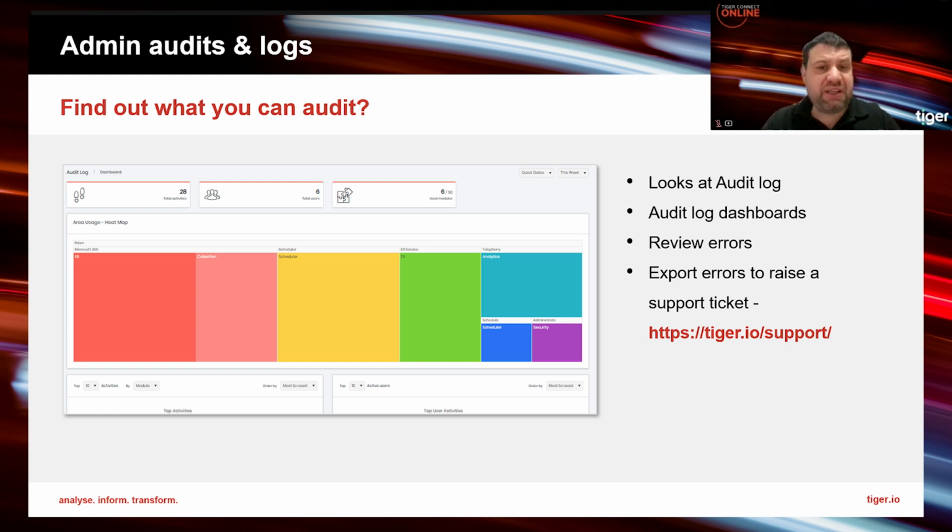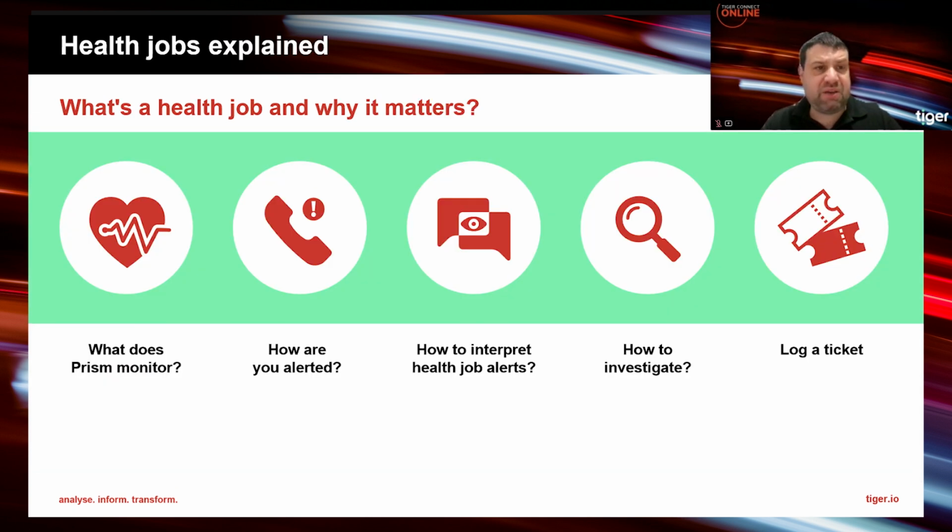And then finally, the last part of the topic is health jobs. So what are health jobs? What they do, who is alerted? Can you do any investigation yourself? Obviously, we'll cover in slightly more detail hosted customers compared to on-premise customers, and again, logging tickets with us. If you've got health jobs and you're getting alerts from the system, what to do with them.